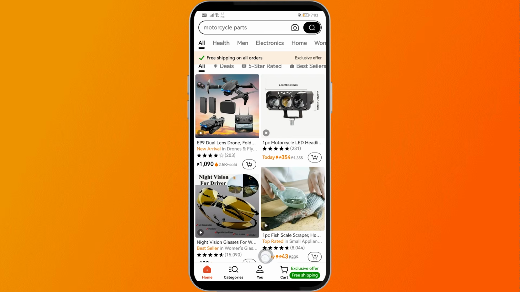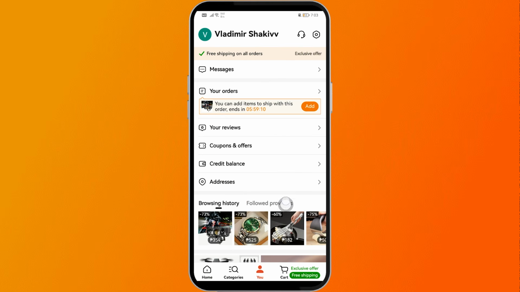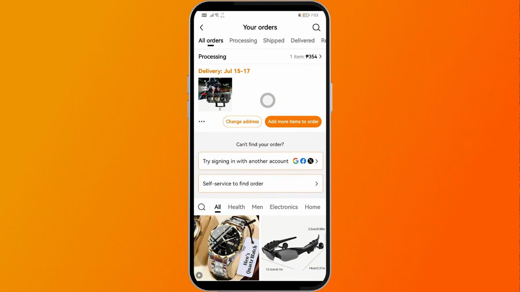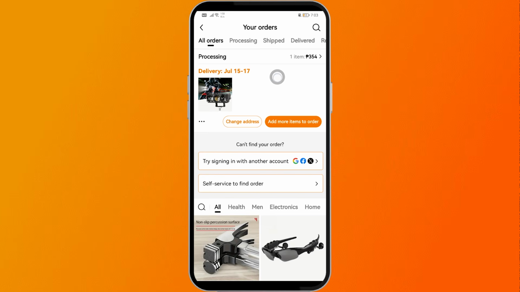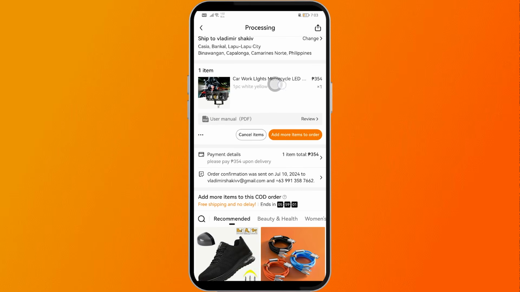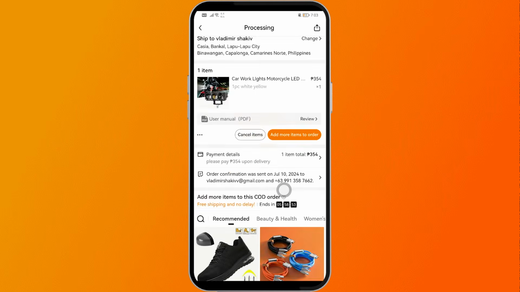First things first, let's go ahead and open our profile, and then we're going to open the orders. Here in the orders, you should be able to see it here. It has to be processing still in order for you to cancel it. I'm just going to go ahead and click the order, and then I'm going to scroll down. There is an option for me to cancel this one. I'm just going to go ahead and click that, and then I'm going to click cancel the order.